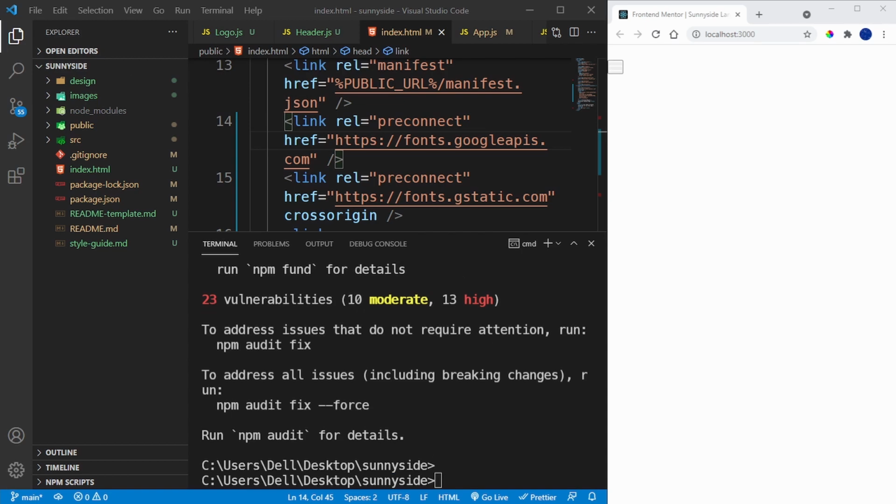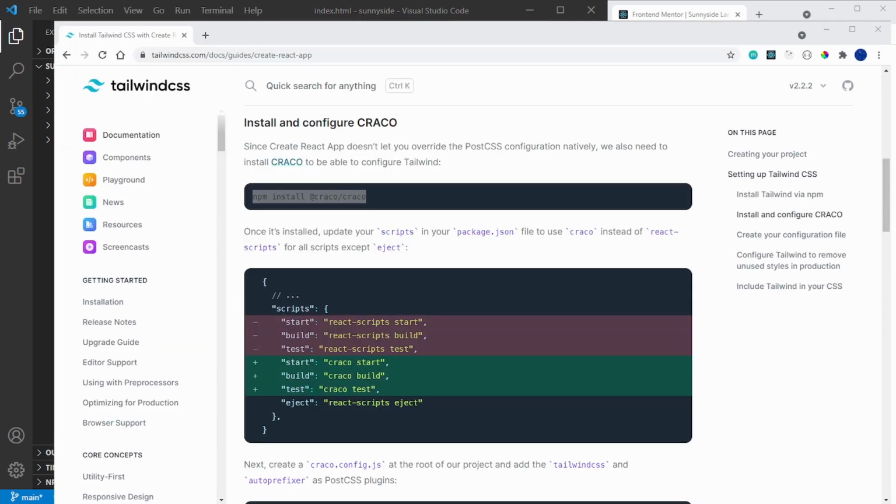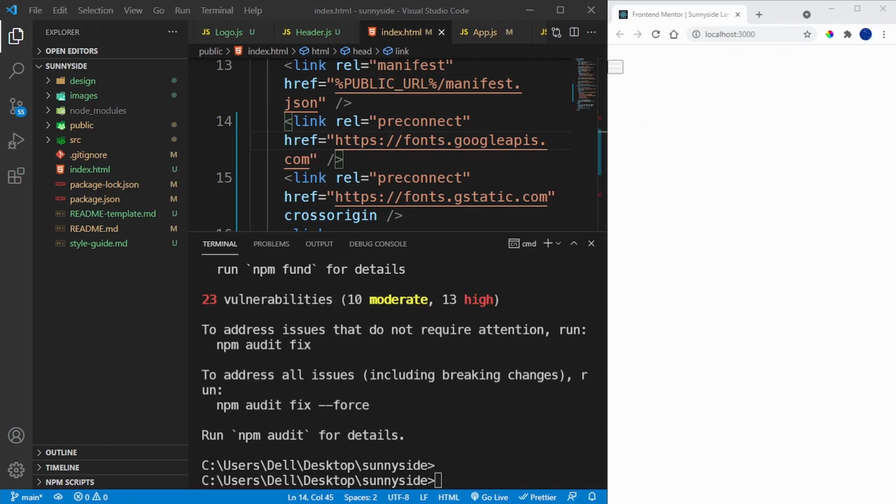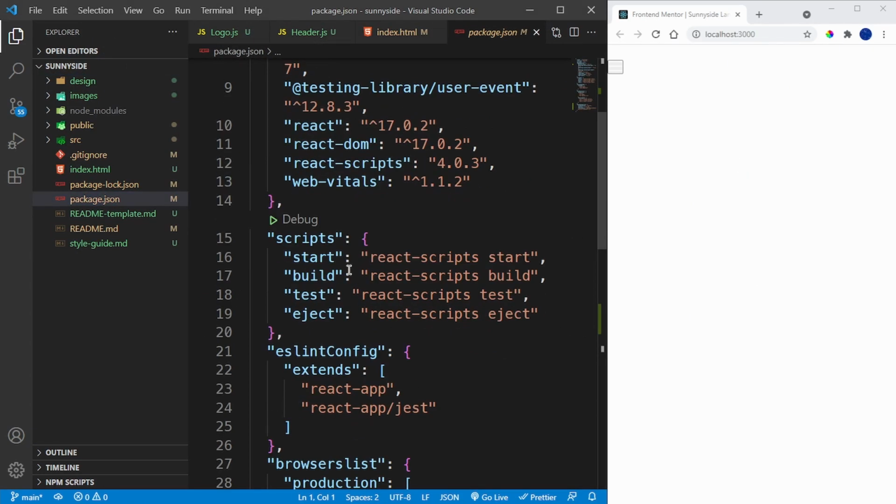Okay, and then once that finishes running, then we can go ahead and just grab this start script. So copy this, copy that, and then we can head over into our package.json. Then we close this terminal, and then we're going to replace the start scripts here. So that start, build, and the test scripts. So just paste this in so that it uses create React app configuration override, like so.